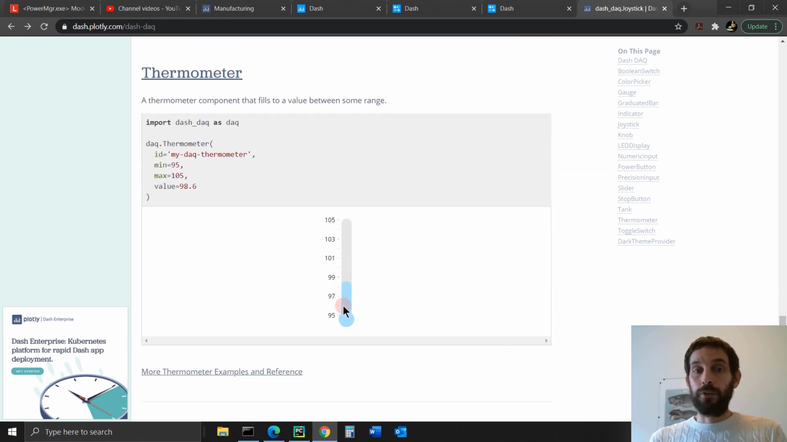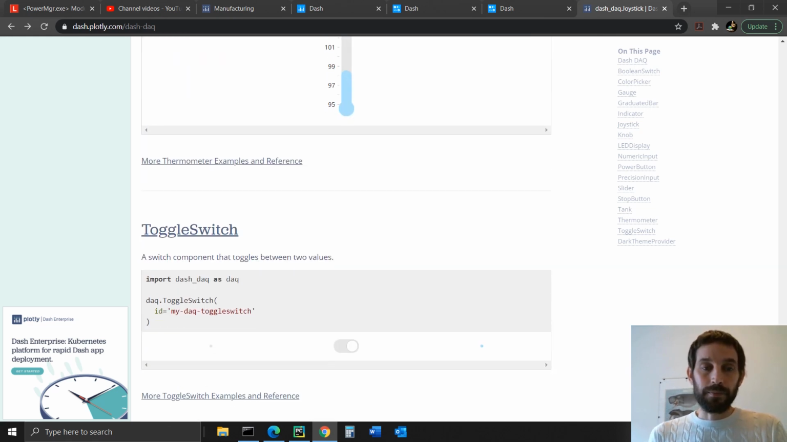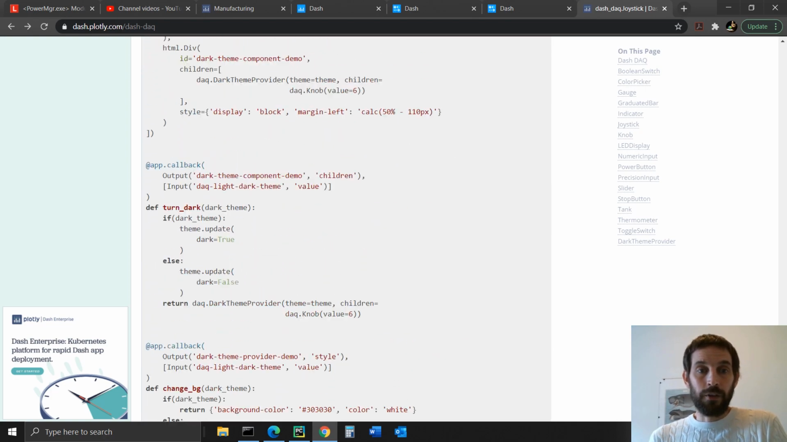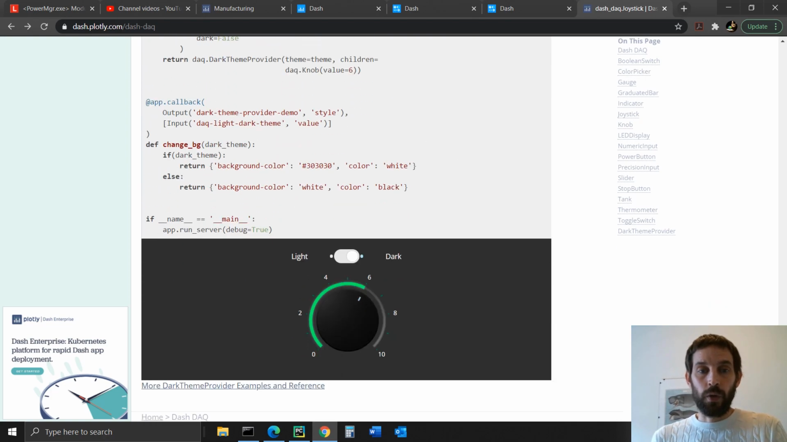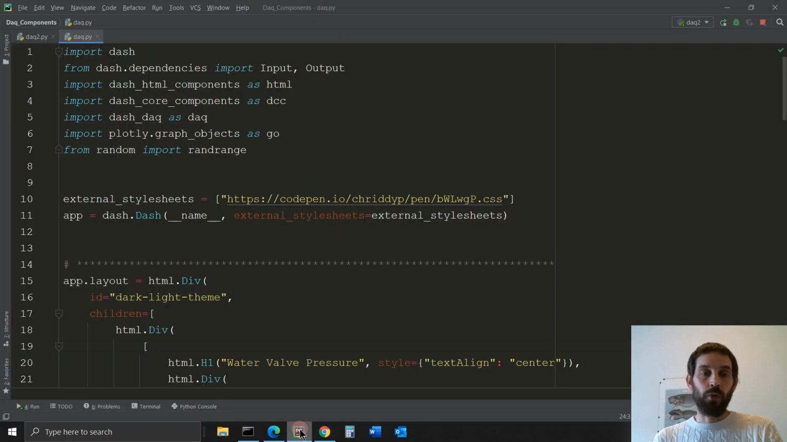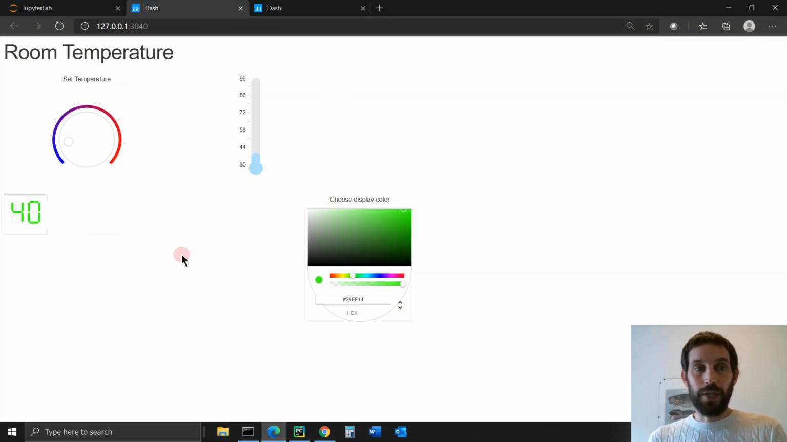I've used a thermometer, instead of numbers, for dollars. So like from 0 to the fundraising goal of $10,000. And you can see as more money comes in, the thermometer goes up and up. The toggle switch is just a true, false, on, off toggle switch you can use for anything on any web app. Even this dark theme provider is very cool. If you want to, you can just change the theme of your whole app from dark to light using Dash DAQ. So we're going to go over these components and we're going to build these two dashboards.